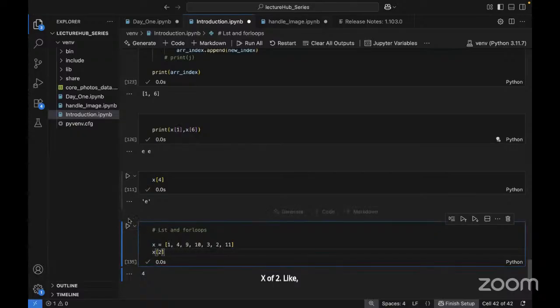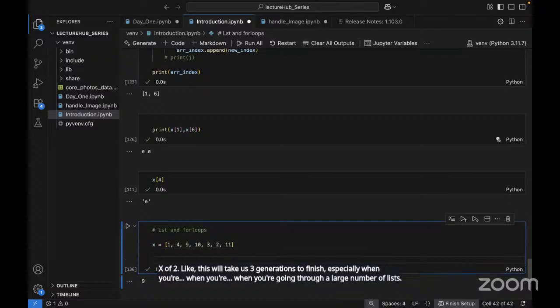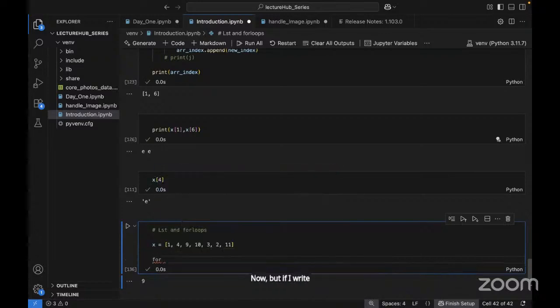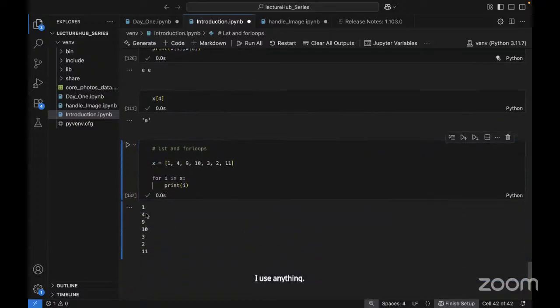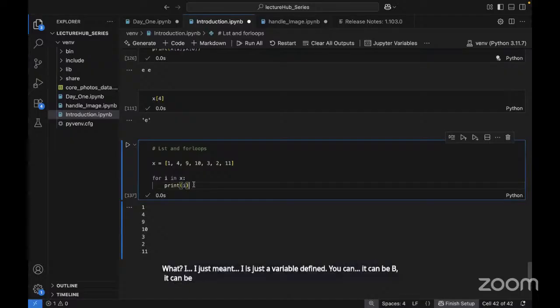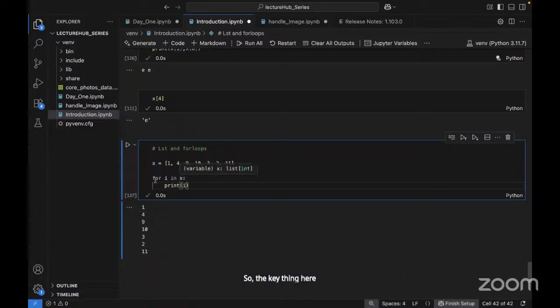Like this will take us three generations to finish, especially when you're going through a large number of lists. But if I write a for loop, for I in x, print I. So what's I? I is anything. Can you see? It just brings all the values out. I is just a variable defined. It can be B, it can be C, it can be Z, it can be J, it can be anything. So the key thing here is the X. So this is how you write a for loop.